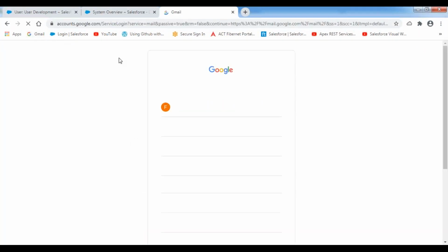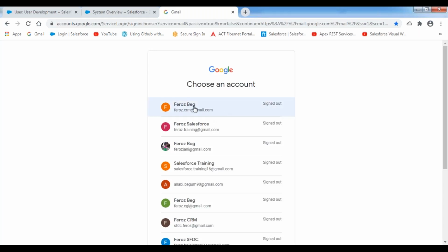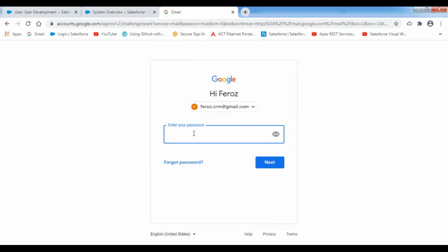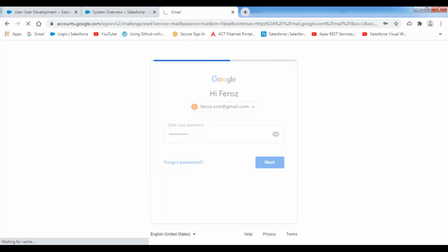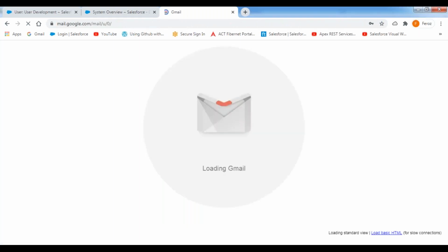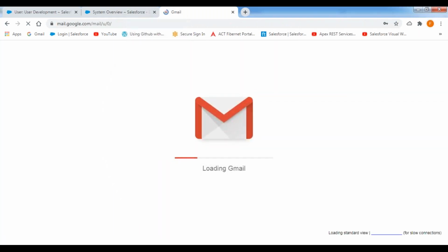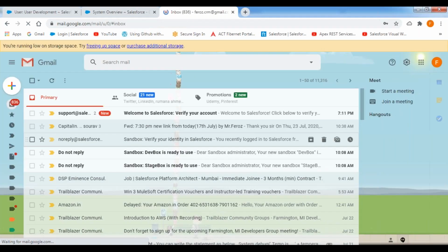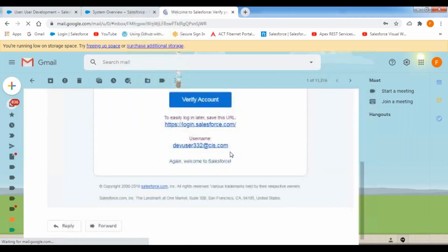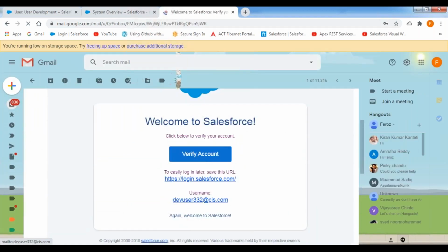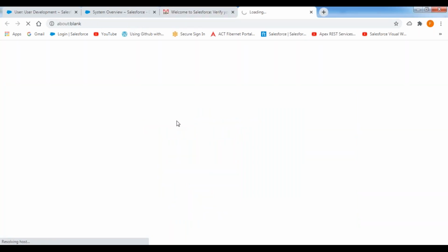Go to Gmail. Click on this link. I'm logging into my email account here. So we have received the email notification from Salesforce. Now click on the verify account button. This is the user dev user 332@cis.com.